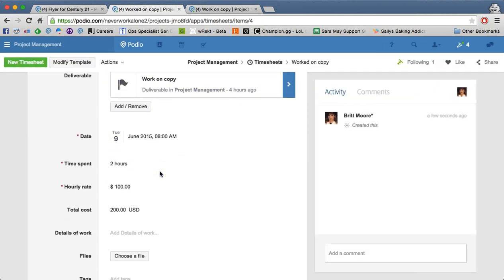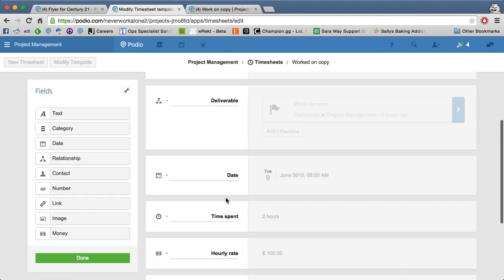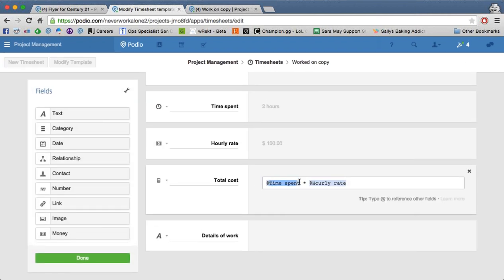So here's an example timesheet. And this shows 2 hours times $100, that's $200. And again, that's just another calculation field that shows the time spent times the hourly rate. So very simple to set up.